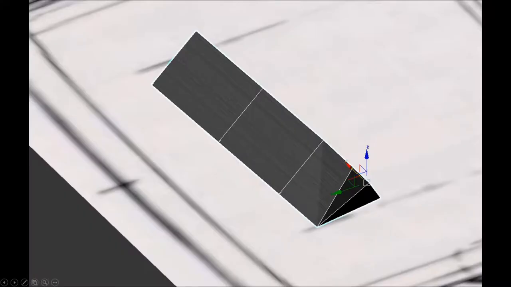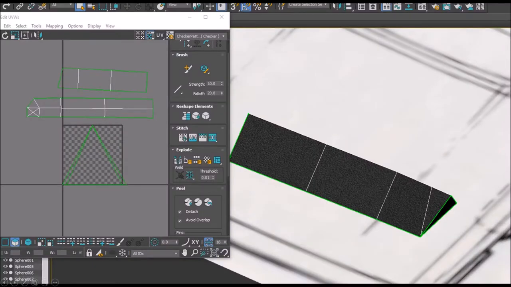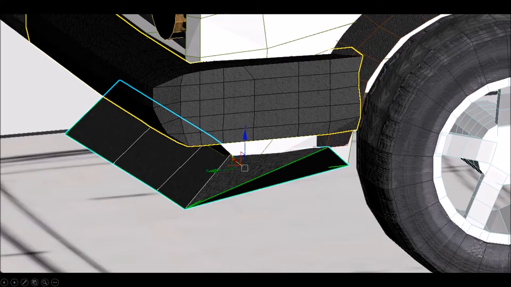See, all the textures are stretched here, and then I extruded it out so they were all even, and popped it into place, dragged out the vertices so it matched properly with the actual body of the car, and then I mirrored it so it would be on both sides.